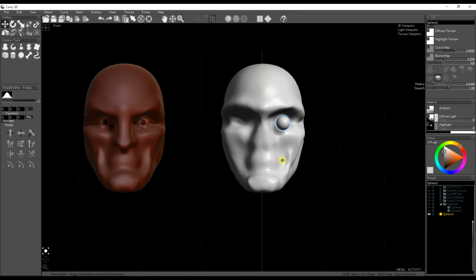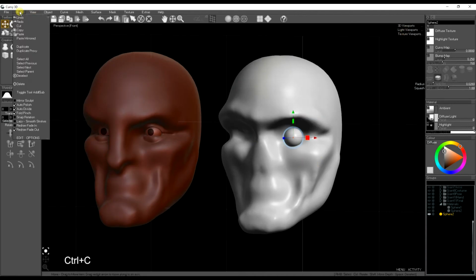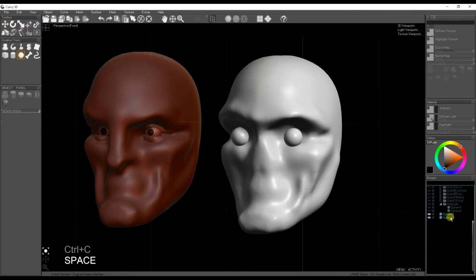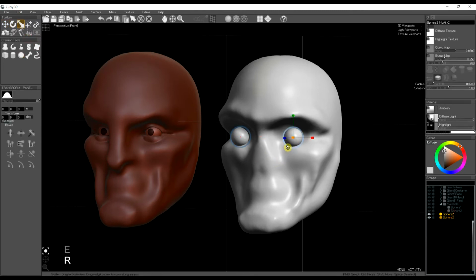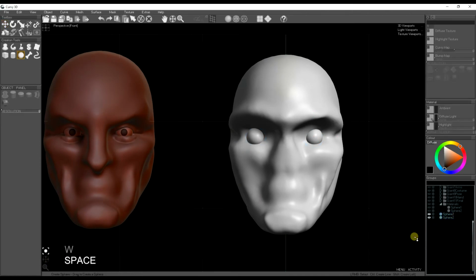So there I'm putting it in place and then holding Shift with the Move tool to move it in and out of the screen. Then switching to perspective, I'm going to copy and paste mirrored, to get eyes on both sides. There we go, we got some eyes roughly in the sockets in the right place.